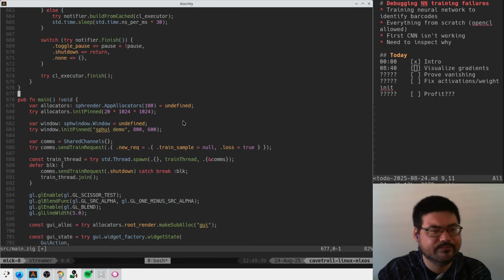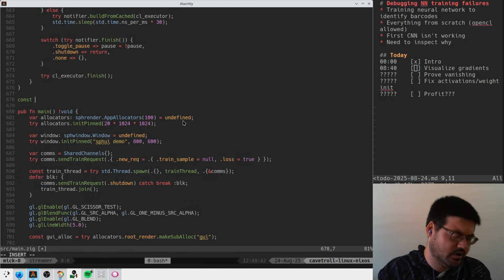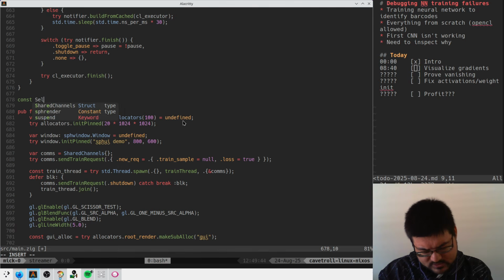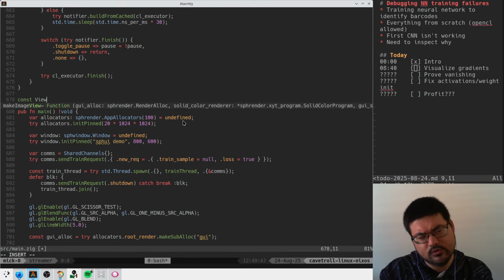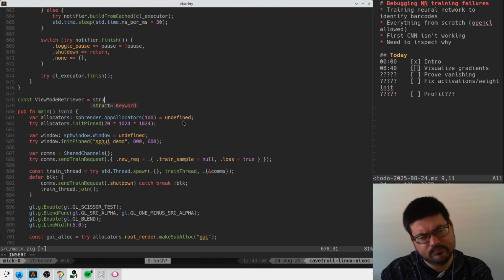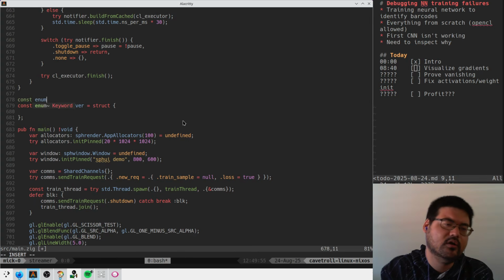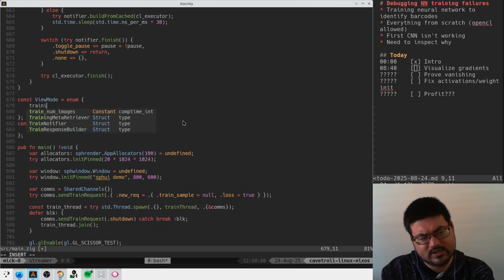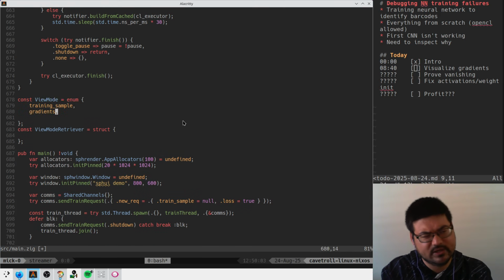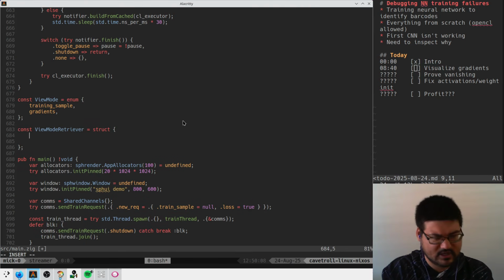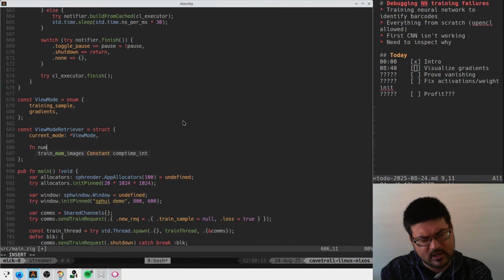We will make a little list. Add a list to the GUI. So we'll call this selected view mode retriever. And here we have different view modes, right? So we're going to have view mode, and training sample is one thing we might want to look at, and gradients is another thing we're going to want to look at. And depending on the mode, this is going to look at that thing. So it's going to have current mode as a view mode, and they're going to ask how many items are in this thing, which we would probably return as a usize.